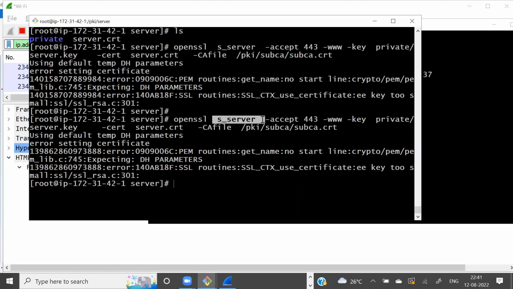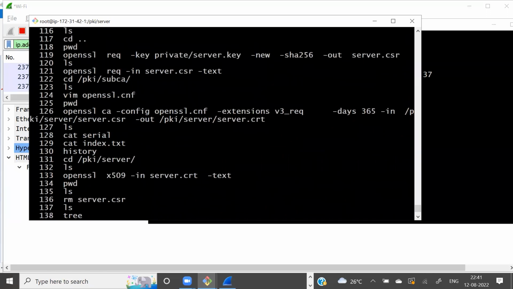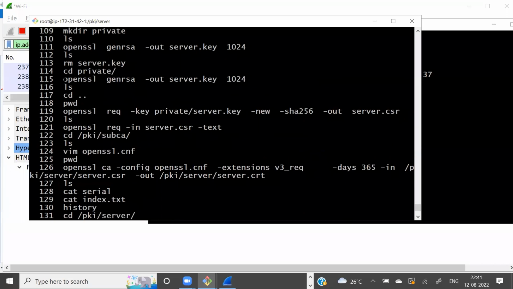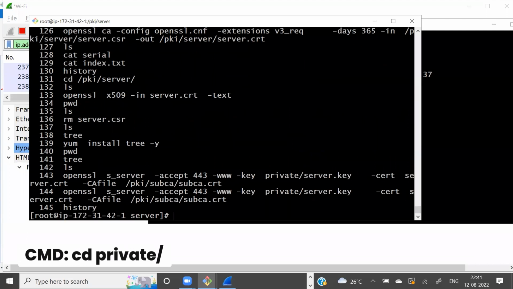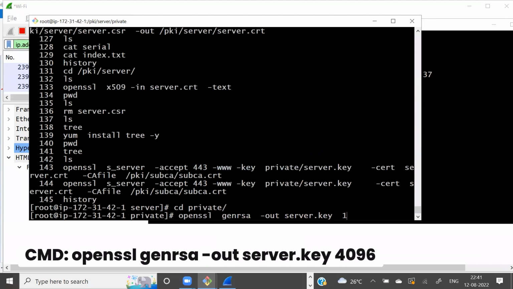Maybe this command has an internal setting that requires your server private key to be bigger in size. That might be the error. So let me do one thing very quickly. Let me rerun this code. To test this, let me create this server private key one more time and do the same thing again, but this time let me try with the bigger key, 4096.